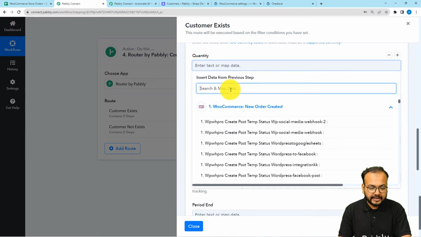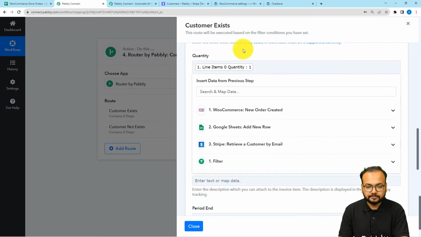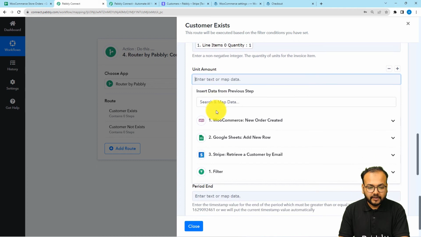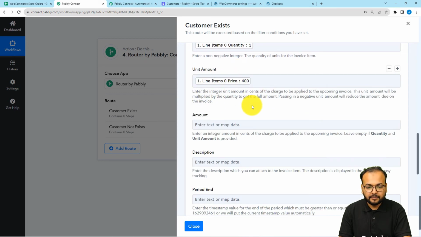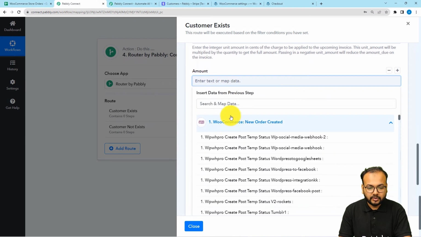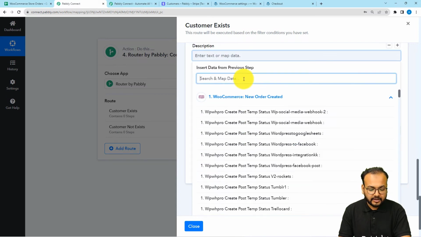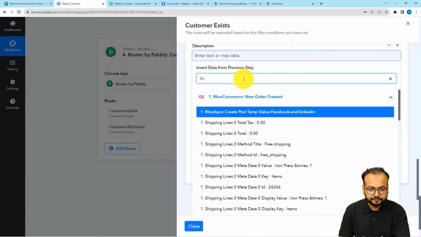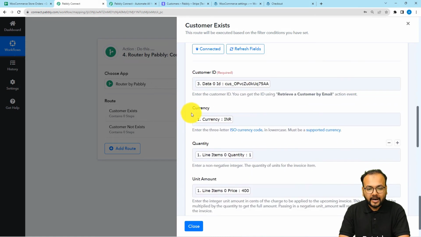Similarly, you will find the line item quantity label, map it here. You will find the unit price label here. You can see I have mapped the amount. Okay, so here let me map the total amount one more time. In the description you can map the name of the product. So guys, I have mapped the required details.